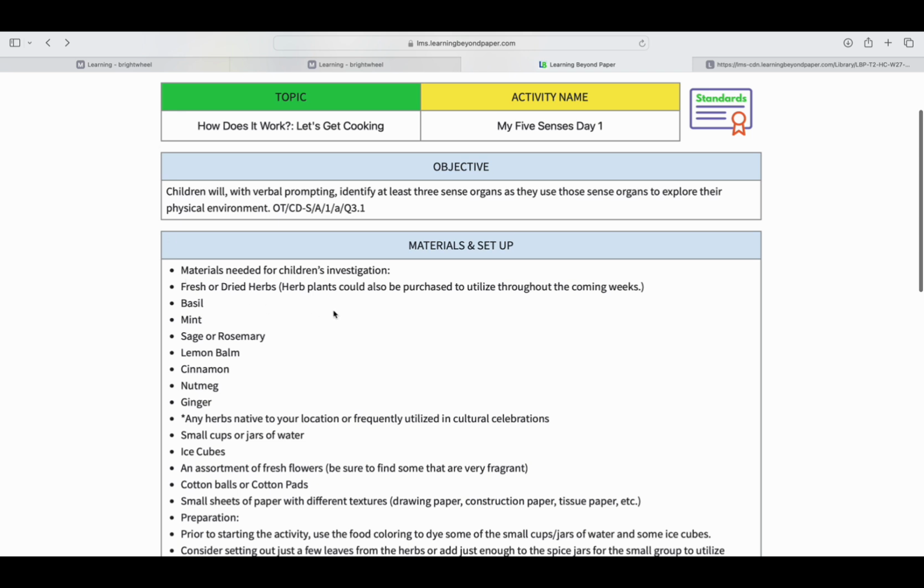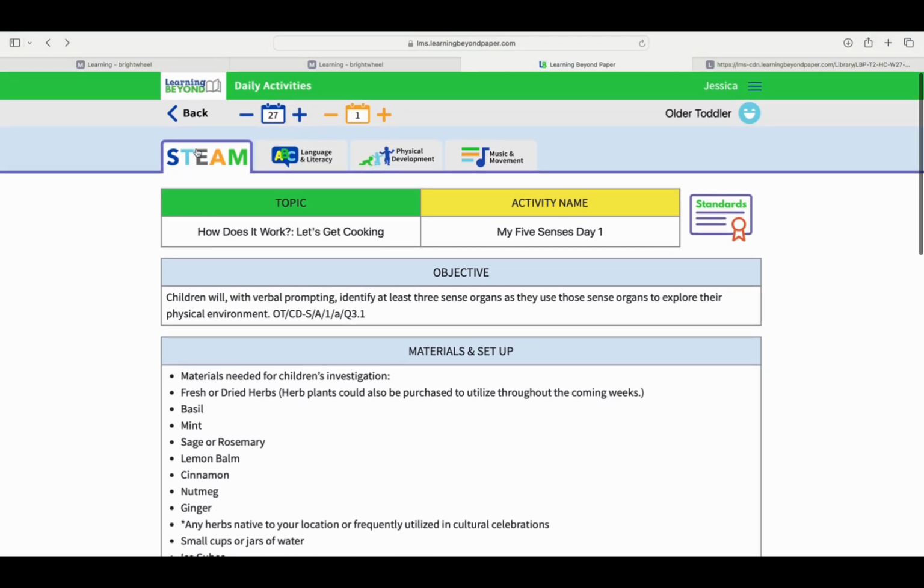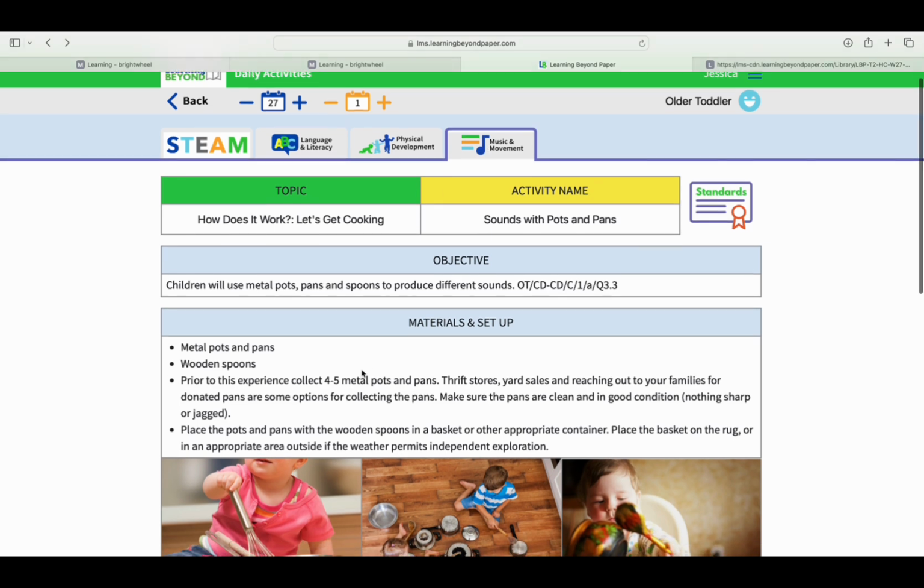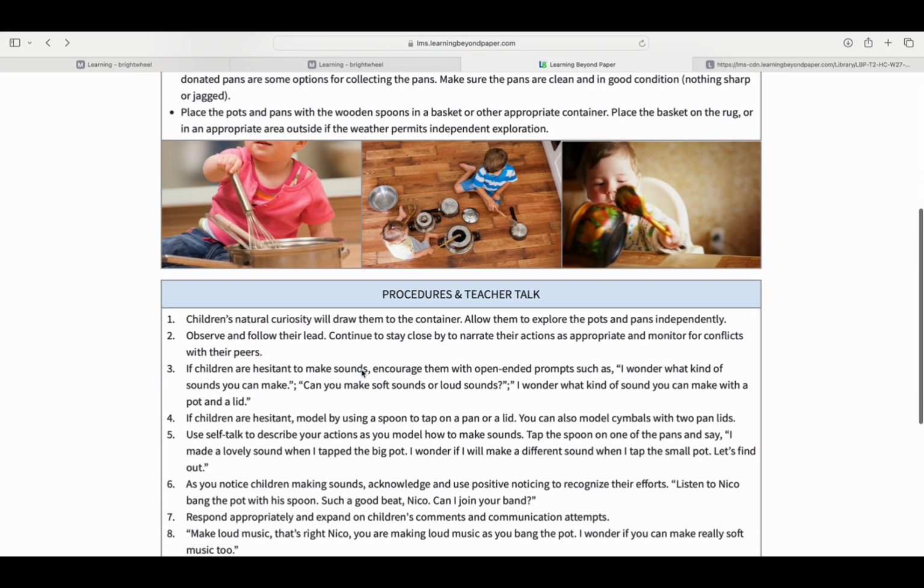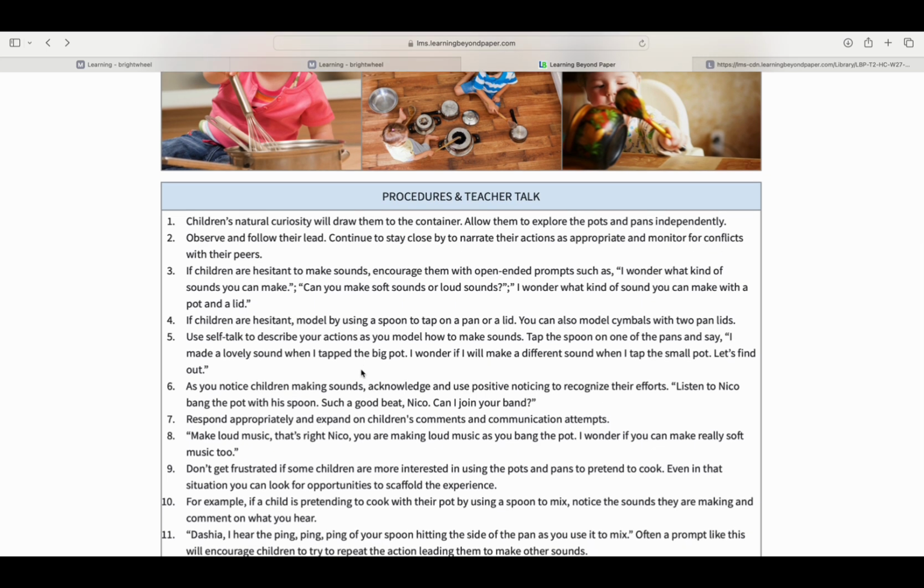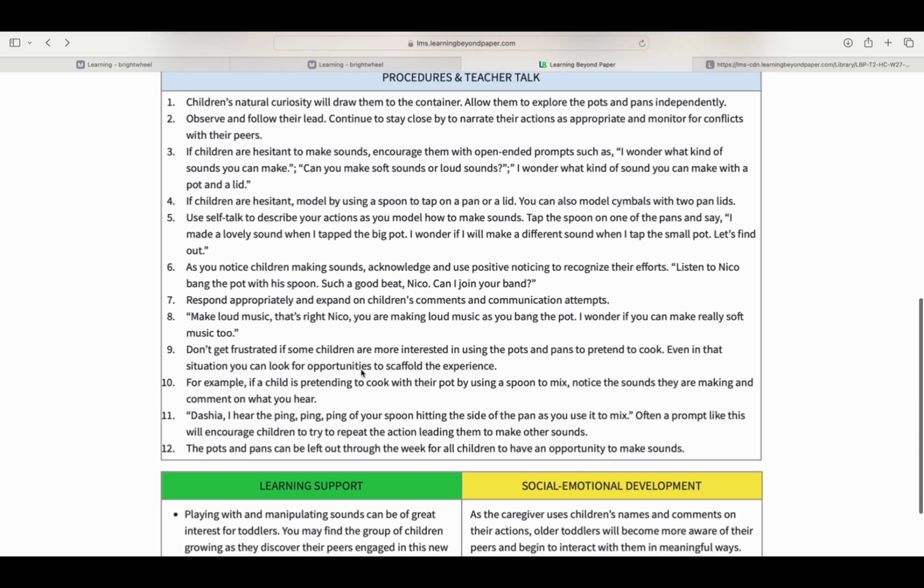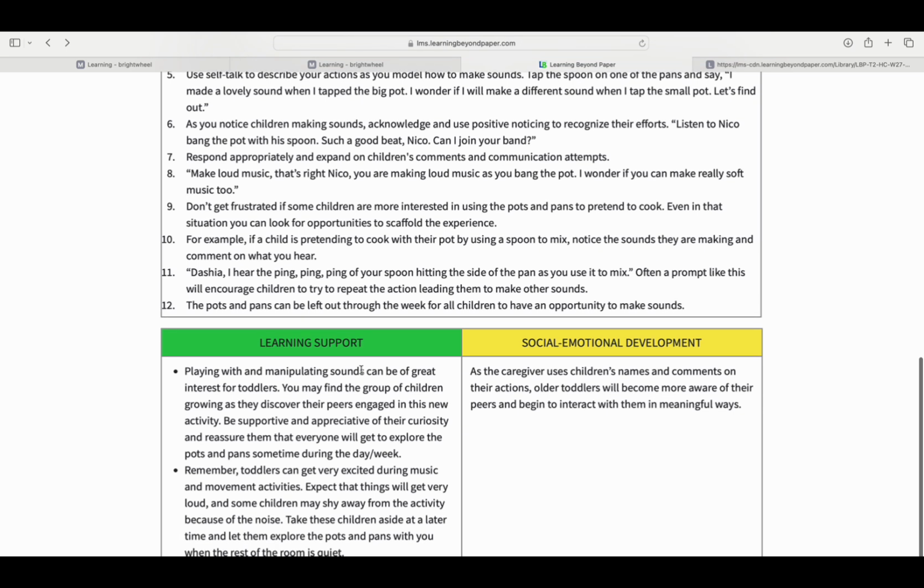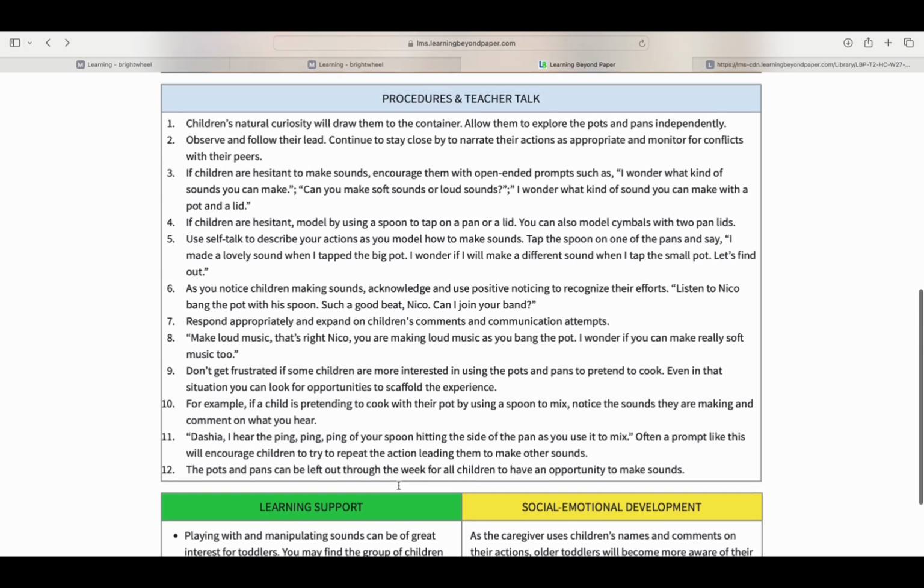So you can go back to your materials, your information, and you can go on to the next activity. Again, there's STEM, language, there is music and movement. And again, you can look through this and see, okay, how am I going to do this lesson? On the Learning Beyond Paper, this is for you guys. Parents are not necessarily seeing this.